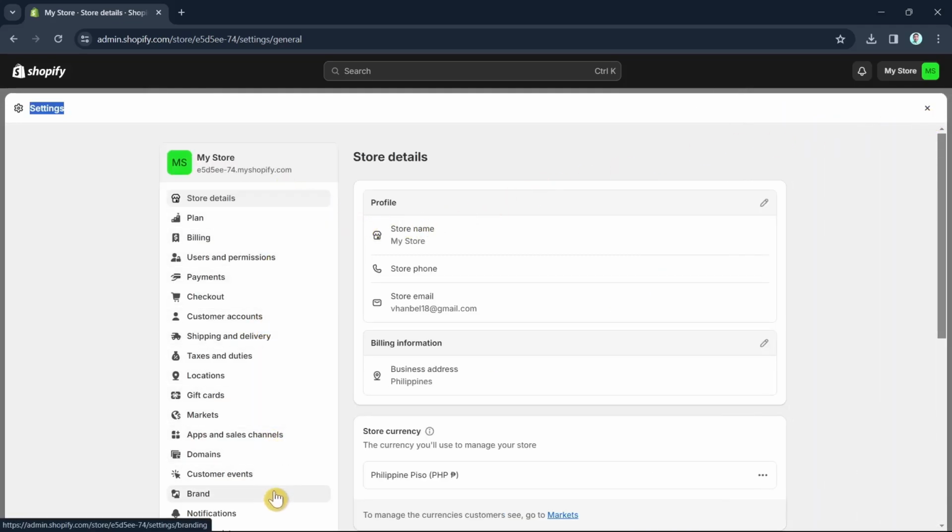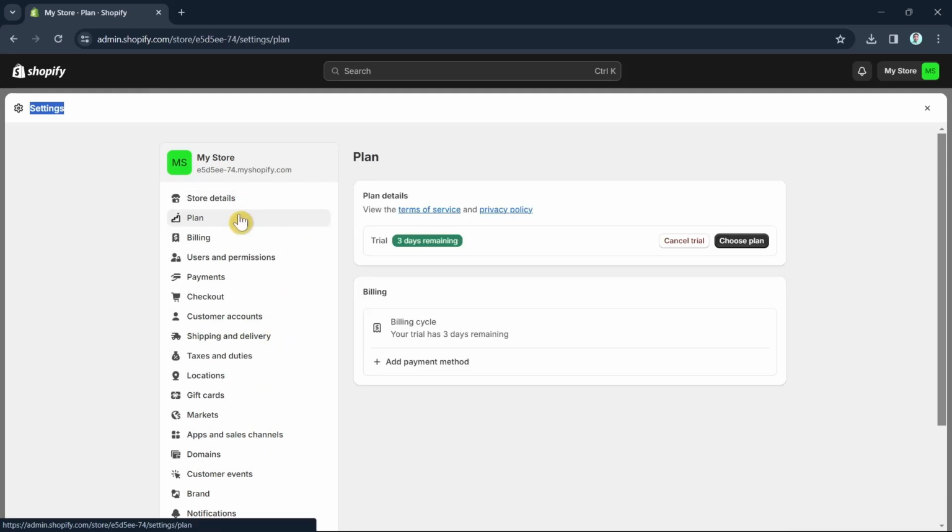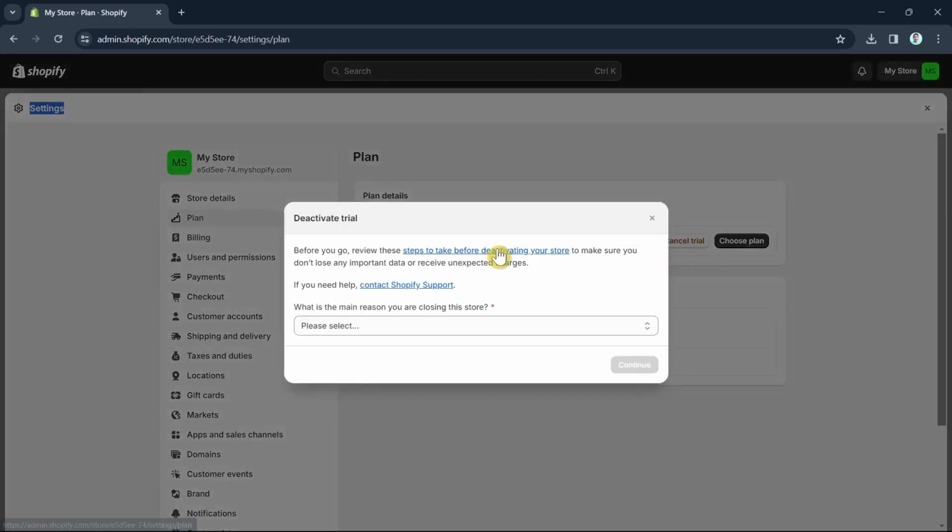Now, what you're going to do is basically click on the plan right here, and then here you will find your subscription. So as you can see, I am using the trial version, but if you subscribe to a plan, you can basically find the cancel subscription button right here. So for example, I'm going to cancel trial.